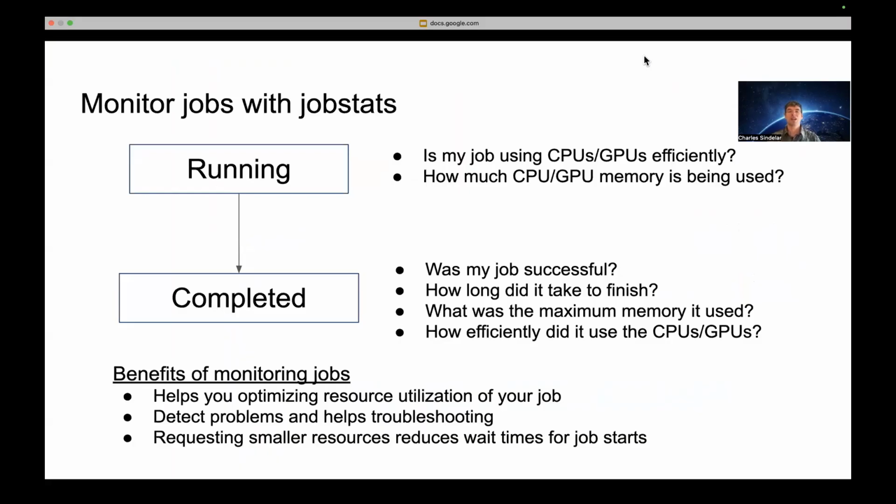So in summary, I've showed you how to monitor your jobs in job stats, which is especially useful for batch jobs, but could also be useful for interactive jobs. And I've shown you how you can monitor jobs while they're running. And you can actually investigate not only CPU information, but GPU information that way. And also after your job is completed. And that can help you give information not only about how successful it was, but how long it took to finish, how much memory it used, and how efficiently did it use those CPUs and GPUs in total.